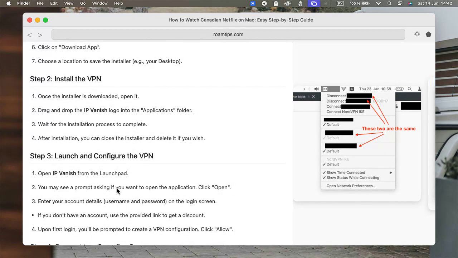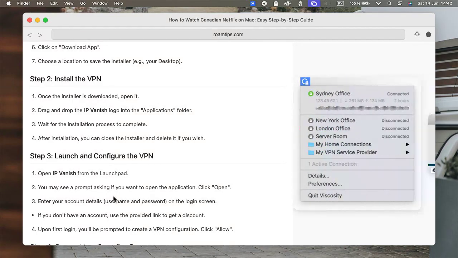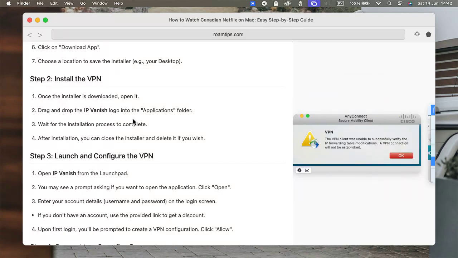Today we're going to show you how to watch Canadian Netflix on your Mac. It's easier than you think. First things first, you'll need a VPN. A VPN lets you appear as if you're browsing from another country. Open your web browser and search for a VPN of your choice. For this example, we'll be using IPVanish.